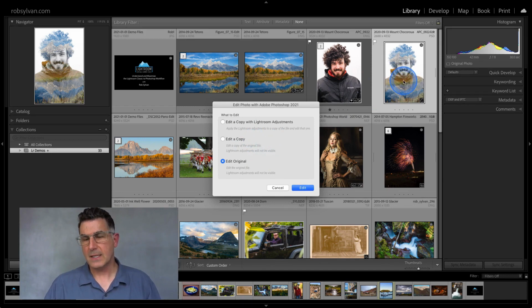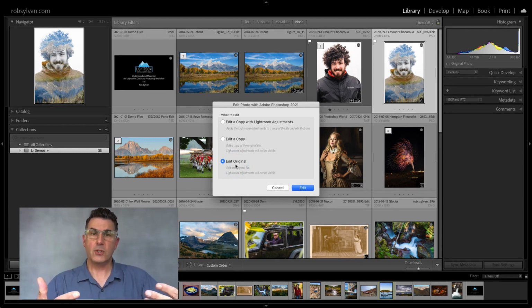If I want to access the layered version of this, I want to choose Edit Original. Edit Original is just like using the File Open menu in Photoshop and drilling down to where this photo resides on my hard drive, selecting it, and opening it into Photoshop. It will only have on it the edits that I did in Photoshop.